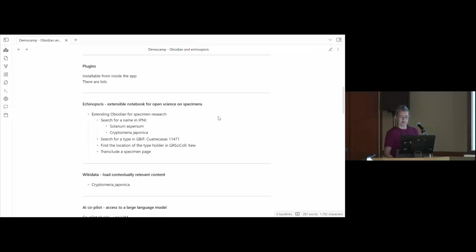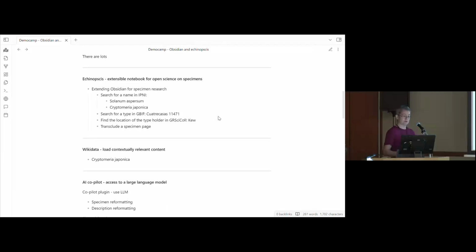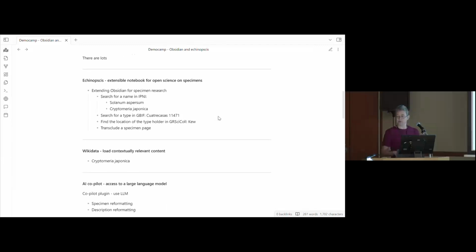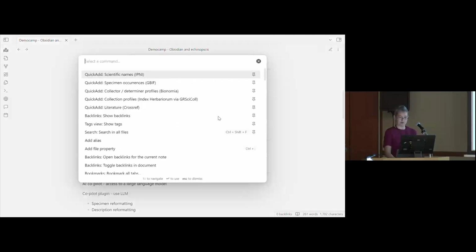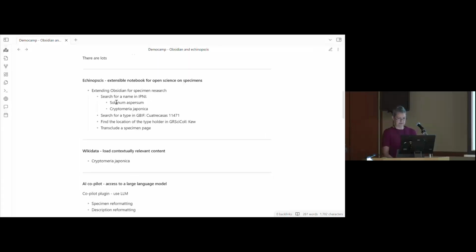So yeah, given that all those plugins exist, there's quite a nice community that's quite helpful, that help you know what to do if you want to develop your own plugins. So that's what we did through this project. So I can show you a couple of demonstrations of that. I can search for a name in IPNI. Actually, I've got really limited time, so I'm not going to type. I'm going to paste.